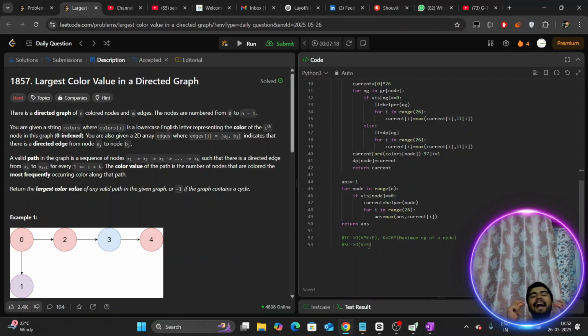Yes guys, so that is all about this particular problem, from intuition building to the entire code iteration, my template explanations, and finally we have completed the time and space complexity analysis.